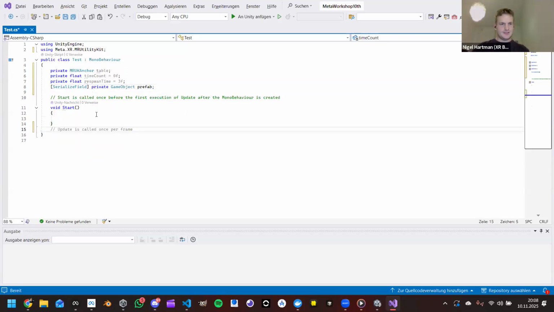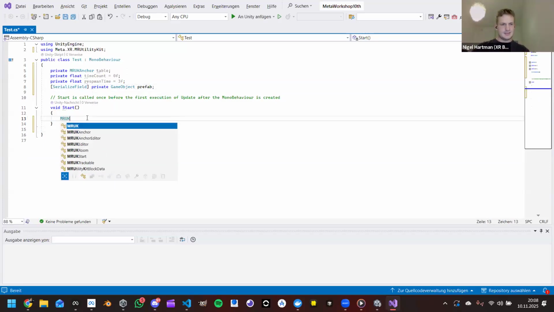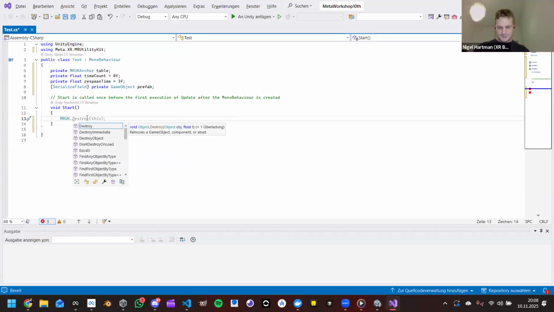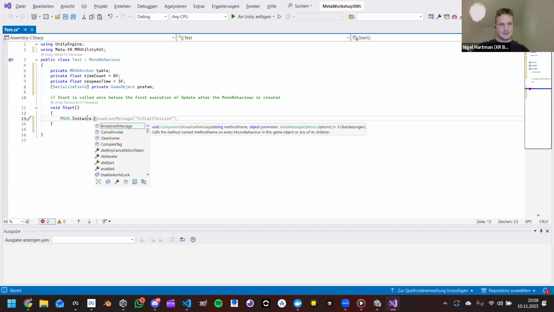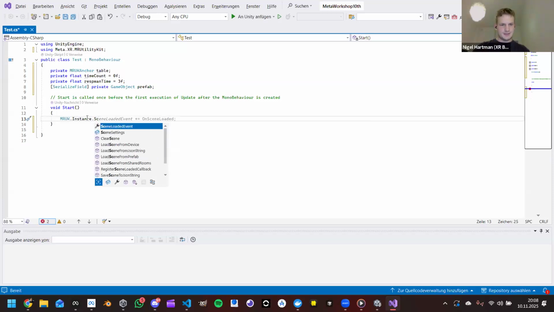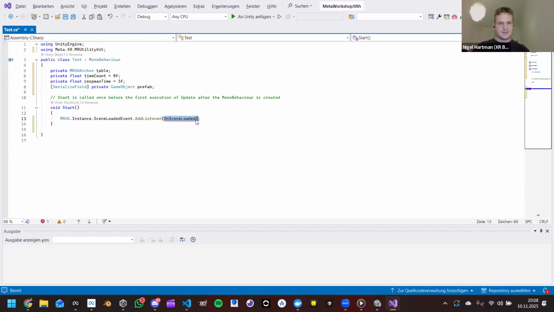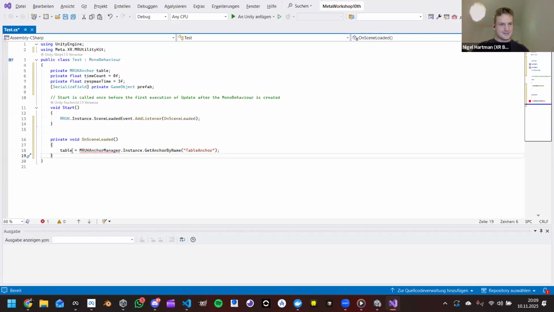Before we can do anything with the scene around us, we need to wait for the scene to get initialized first. So we just search in our scene for the instance of this mixed reality utility kit. And this has a function scene loaded event, which will fire as soon as the scene got successfully loaded. And we create a listener, which will call a function OnSceneLoaded, which does not yet exist. So we will create it. AI is our friend, or maybe not.